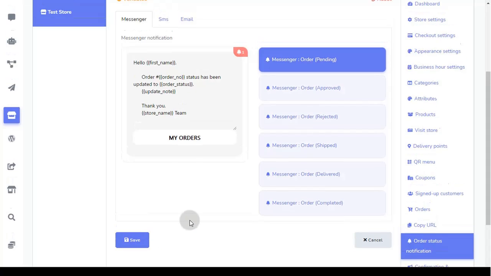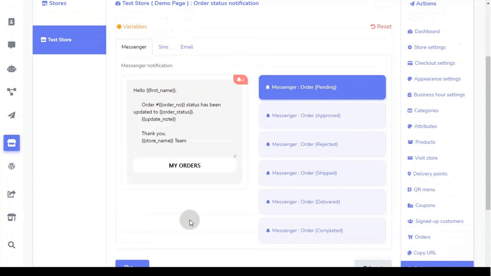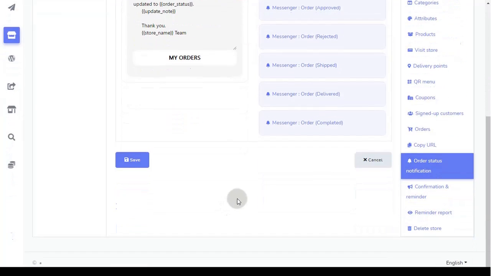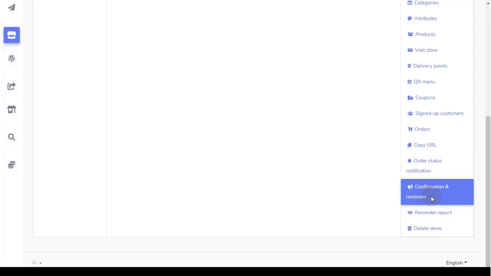If a customer leaves your virtual store after adding products to the cart, then inboxhour e-commerce store can send abandoned cart recovery reminders to the customer. This is a very important feature because it can recover lost sales by bringing the potential customers back to your virtual store. To set abandoned cart recovery reminders, click on the Confirmation and Reminder right side menu here.